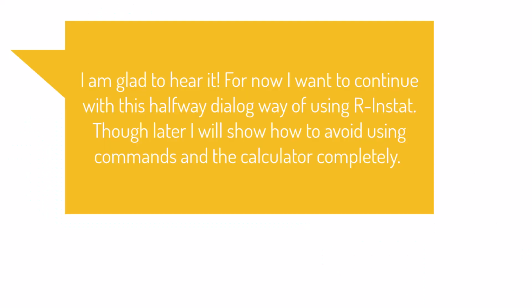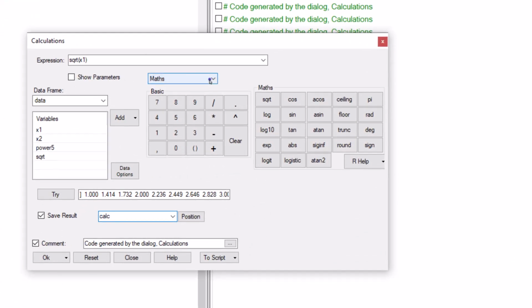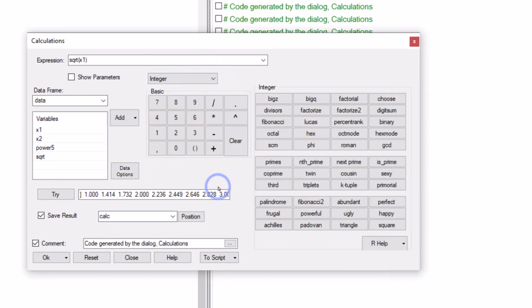For now, I want to continue using this halfway dialog way of using R-Instat. Though later I will show you how to avoid using these commands and even the calculator completely. We look at a new keyboard, the integer keyboard. Here we'll introduce something that will be new to many of you, or at least partly new. Go to the integer keyboard and try the divisors key. Add x1 as the variable, and save the results to a column called divisors.